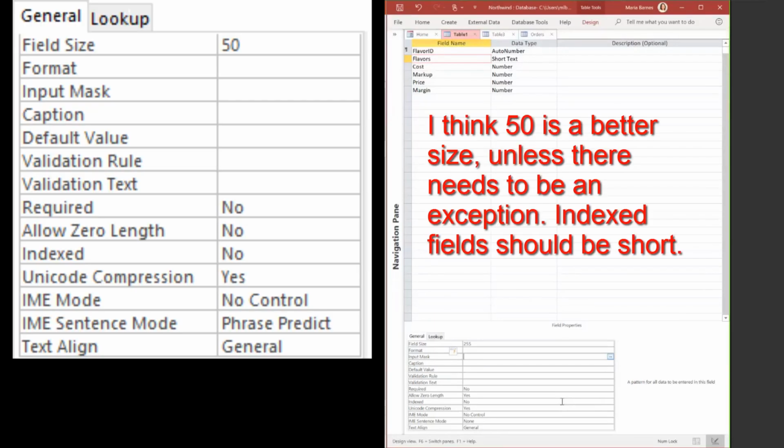Well, it's really interesting that you say that. I bump my default down to 50, but when you import data, it still makes the default 255 because the wizard doesn't look at your option settings. Oh, that's interesting. I didn't realize that. But I think 50 is a better size.